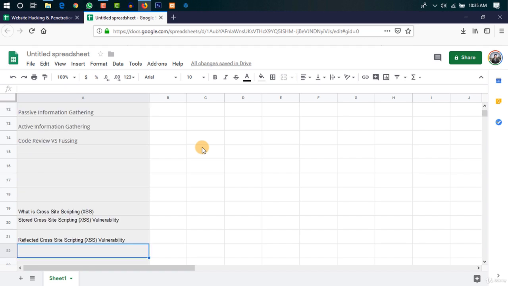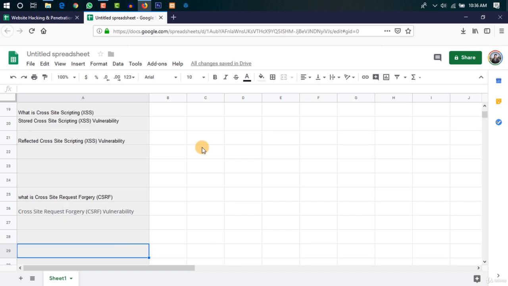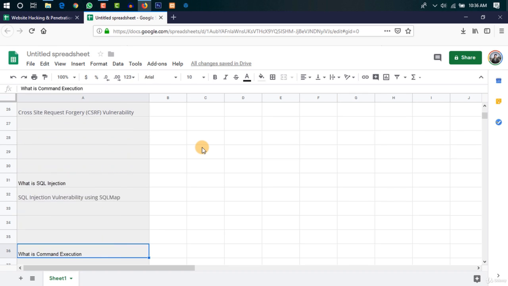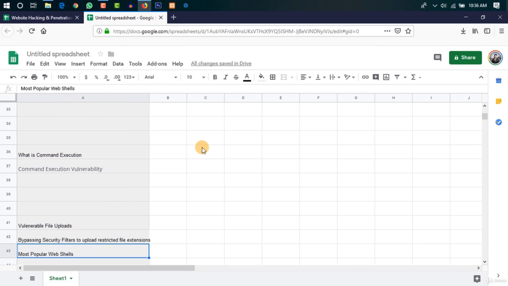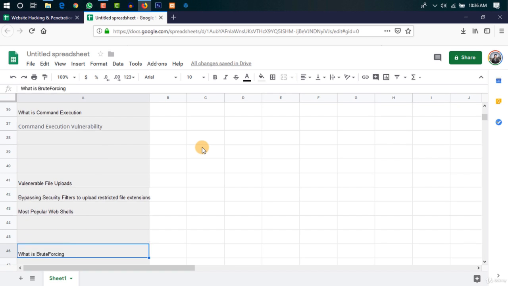After that, I'll teach you how to do passive information gathering, how to do active information gathering, and I'll make sure that you understand the difference between code review and fuzzing. These are the two techniques of penetration testing, and I'll make sure that you know how to do them and what the difference is between them. You will even understand the top vulnerabilities such as XSS, CSRF, SQL injection, command injection, file upload vulnerabilities, and how you actually bypass file upload filters for most of the extensions.